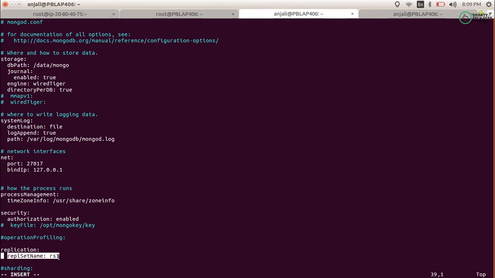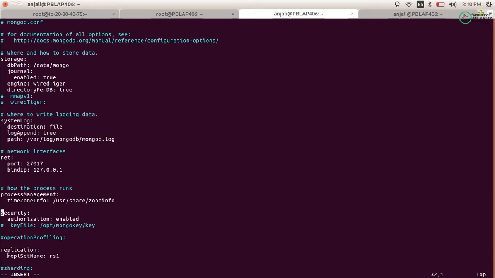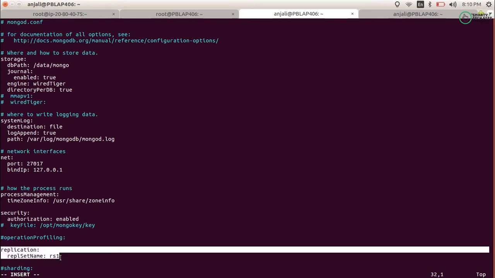But here you need to think about one thing. You can give any name, but if you want to add this member to an already existing replica set, then please provide the same name that you have provided for the other replica set members. Let's say you have provided the name RS1, then you provide RS1 here too. That is the only thing you need to take care of. Now the replication setting has been set, and you can save it.